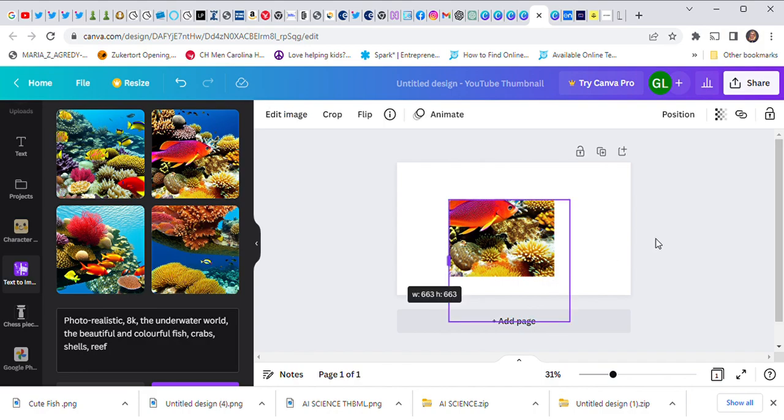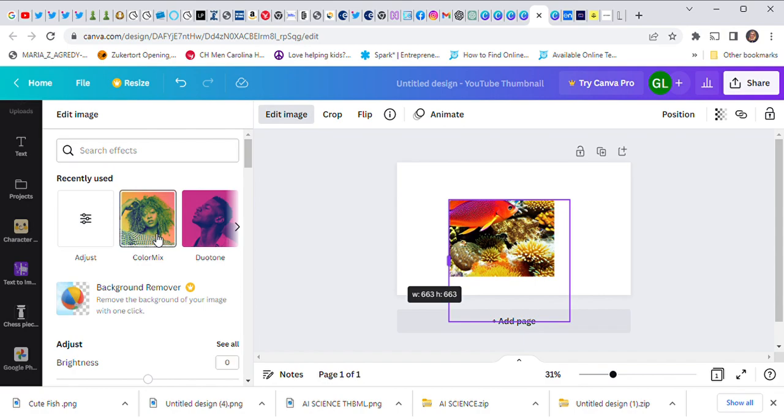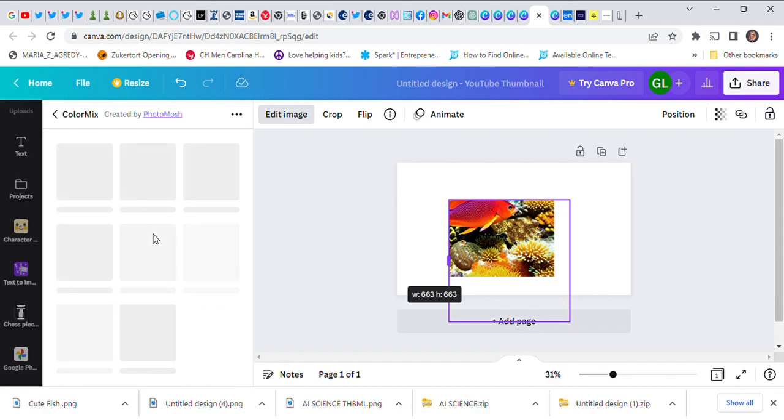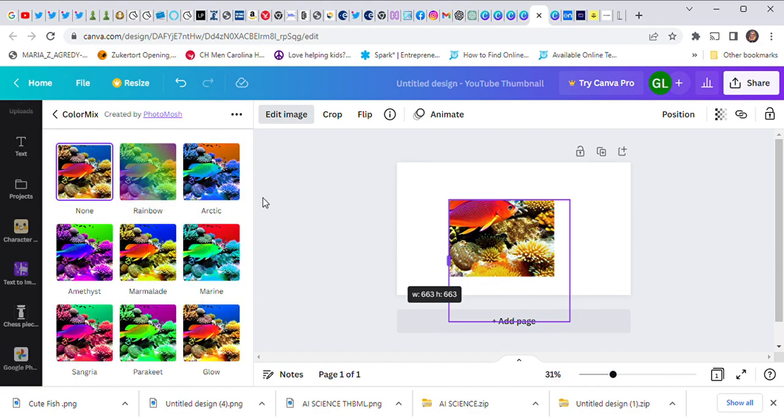So this is how you see it. If you don't like it, you can edit the image here, and you can make it in different color schemes, whatever it is. I mean, there are so many choices that you can do. This will change the color, and they are creating this with Photomosh. So look, from this we have something like this. I mean, the world is your oyster with this AI and Canva.